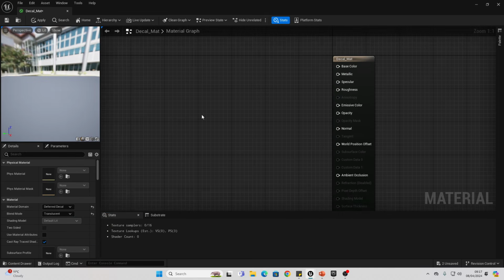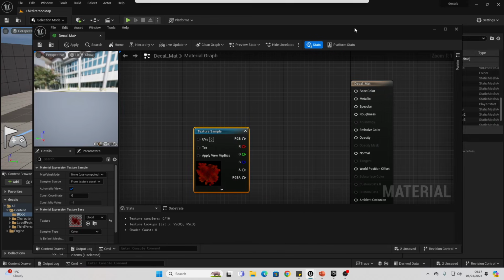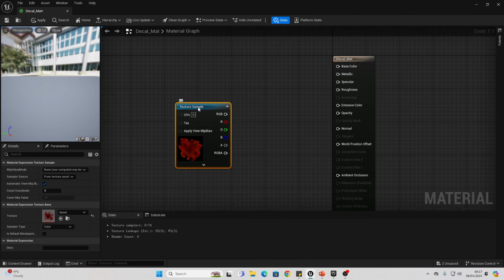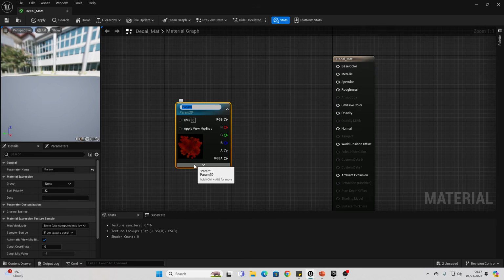Next, you want to drag in the image which you want to make a decal. So I have this image of this blood texture. It needs to be a PNG or an image file. Just drag it in. Right click on it and go convert to parameter and just call this image. This will help when we want to basically set up more decals in the future.